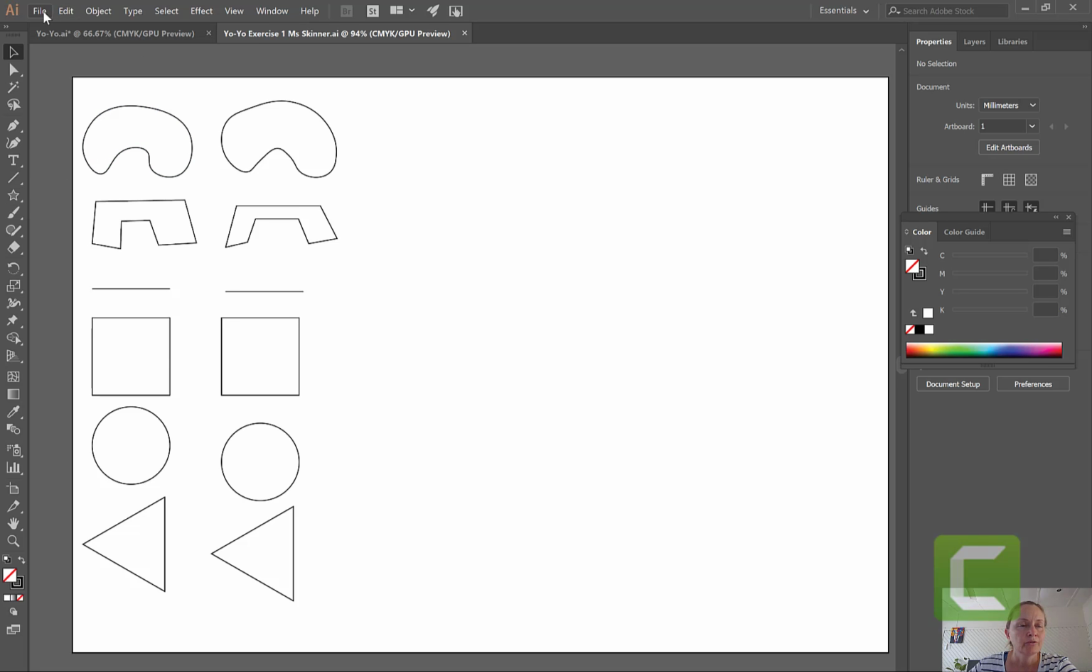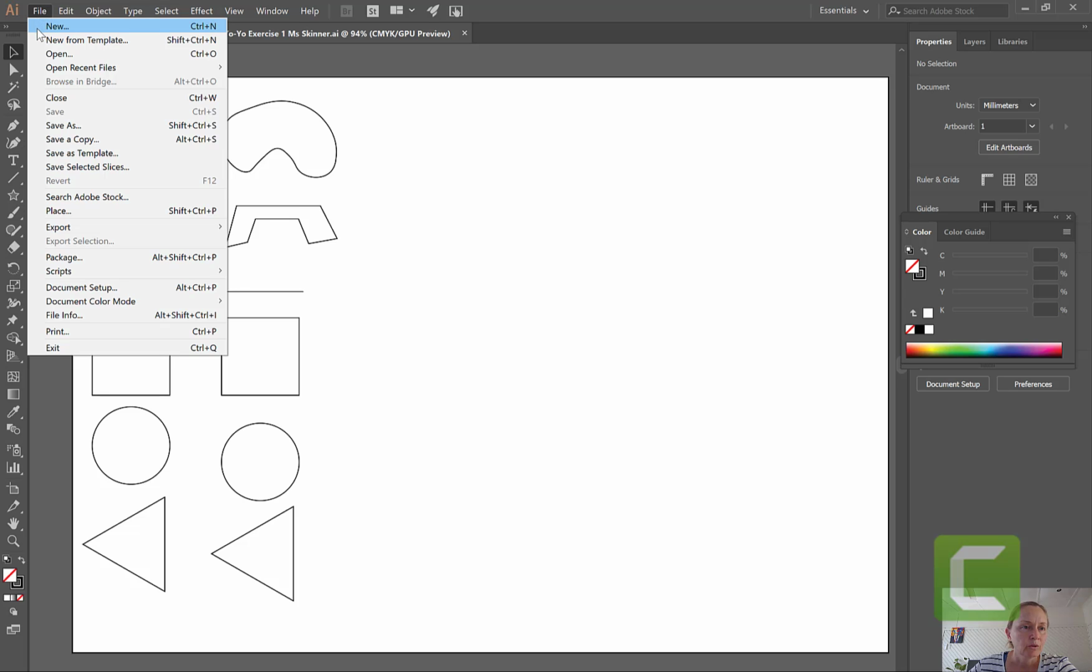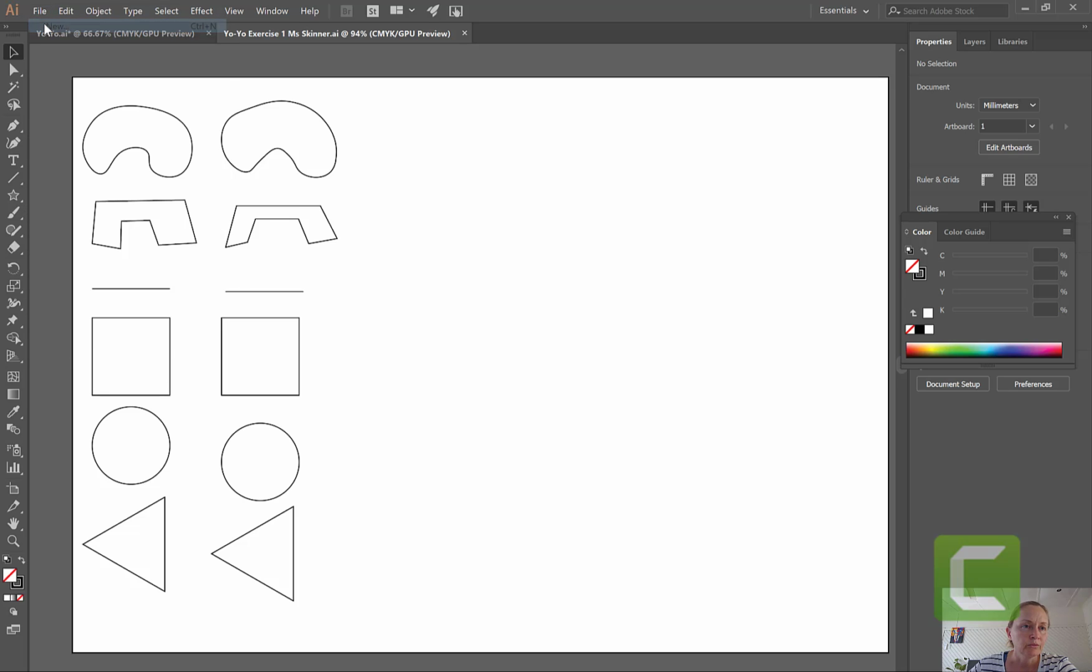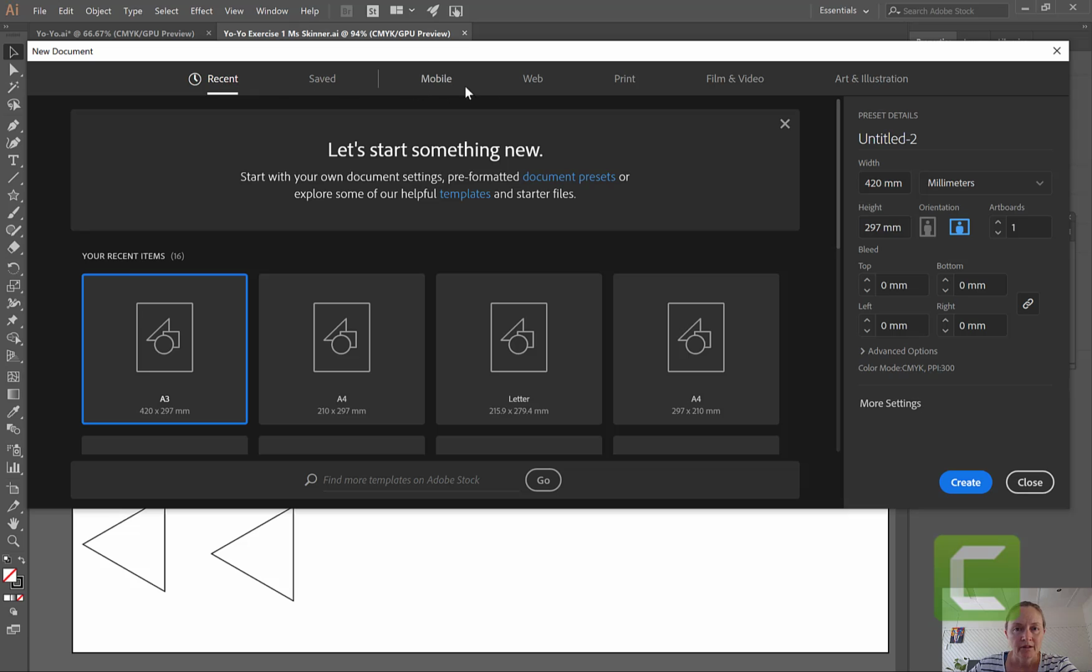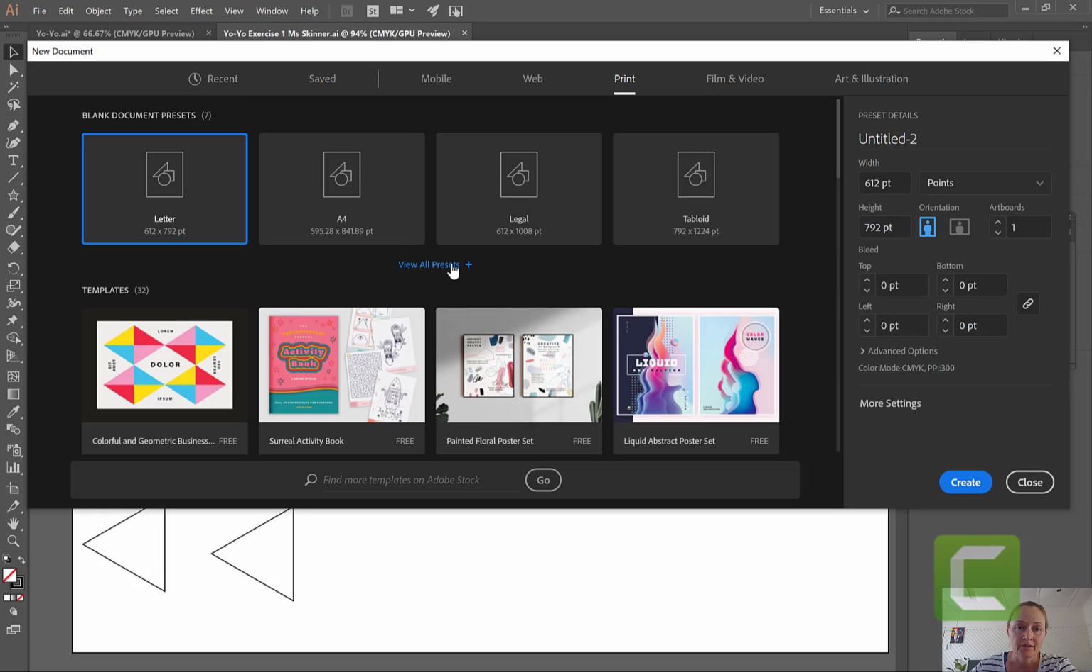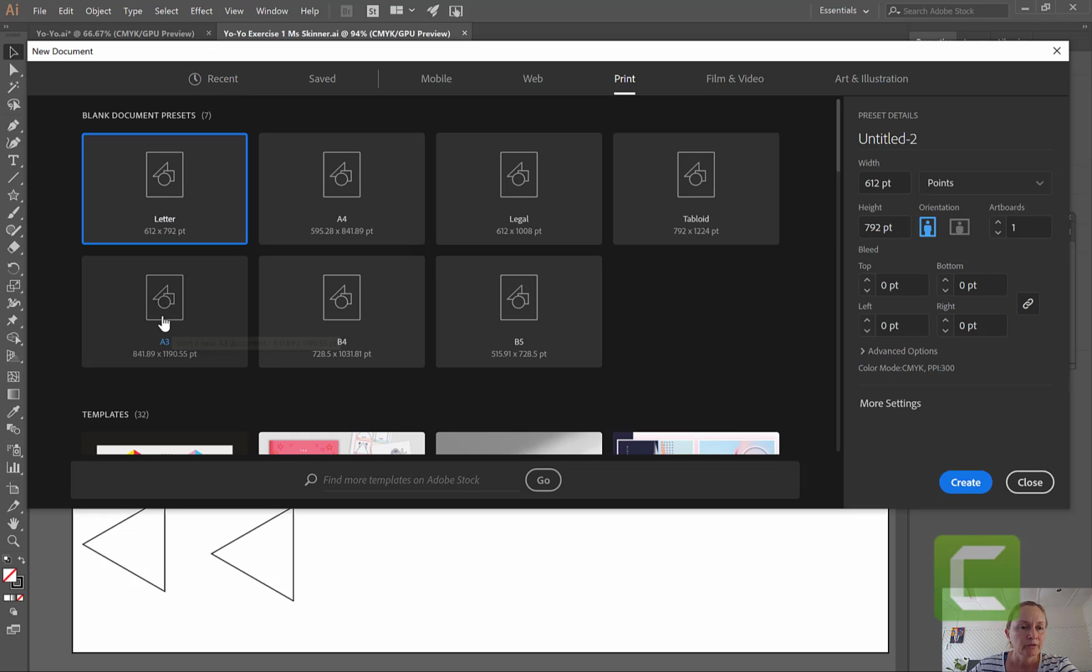Okay, so to create a new file in Adobe Illustrator, we go File, New. If you're needing to install Adobe Illustrator, please follow the prompts on the class page. We always need to tell Illustrator what our final product will be. In our case, it's going to be a print file, printed on the laser cutter. We're going to go to View All Presets and select A3.